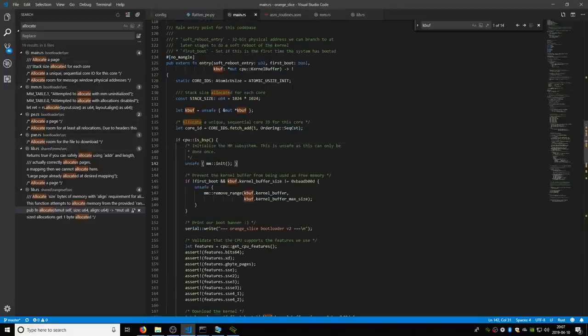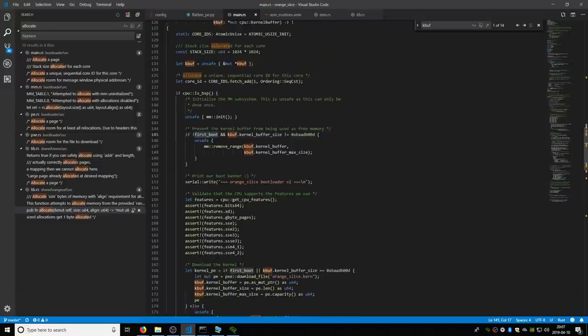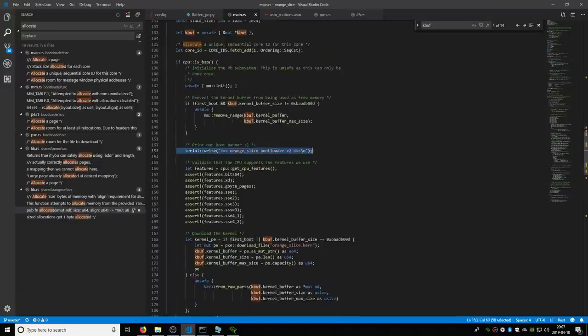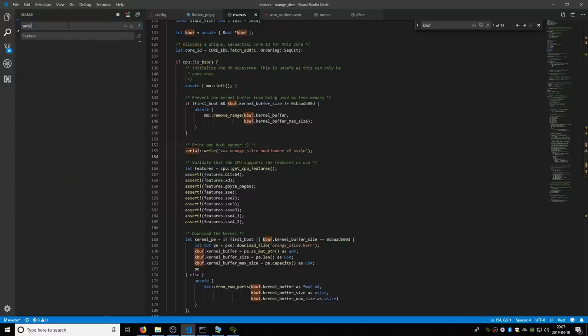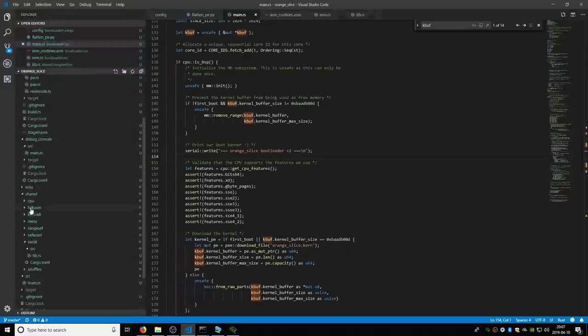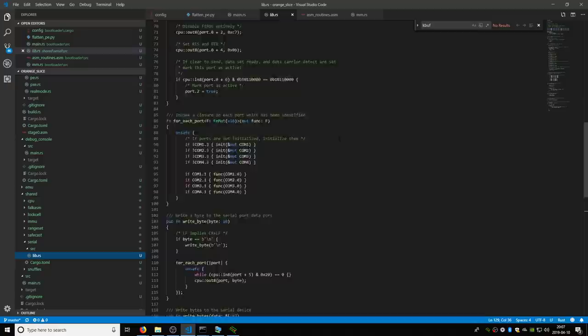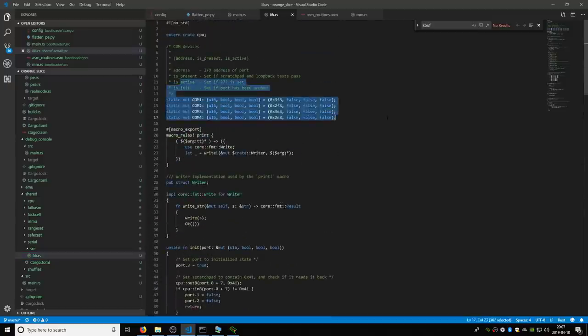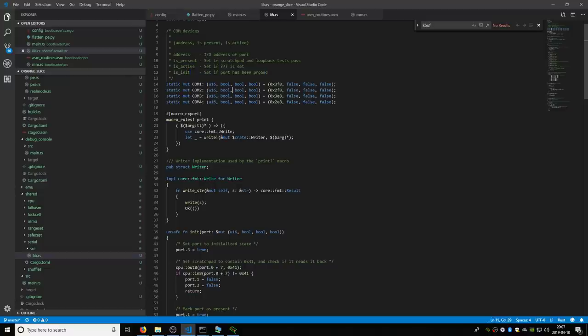At that point, we now can do allocations. This is for the previous kernel buffer, and now we print out to the screen using the serial port. If we look at this, this is implemented in shared serial. This is a very, very basic serial driver. We have a bunch of global state that tracks whether serial ports are present, if they're active, and whether they've been probed and initialized. This is for the four different standard ports on a system.